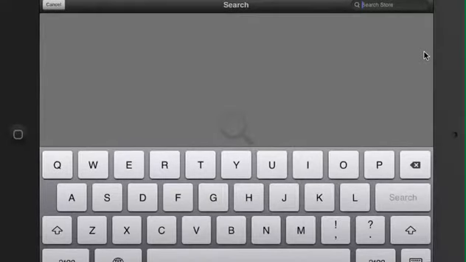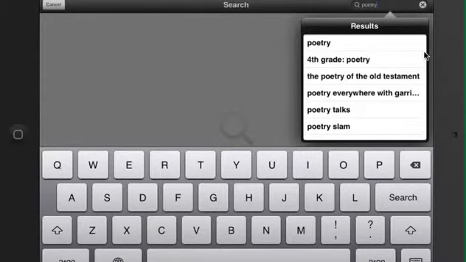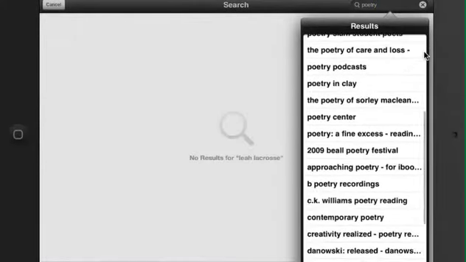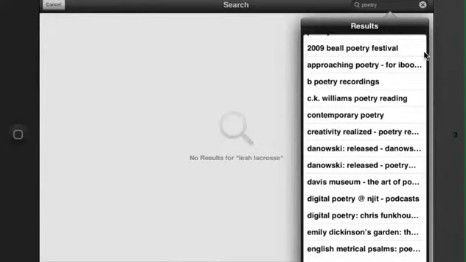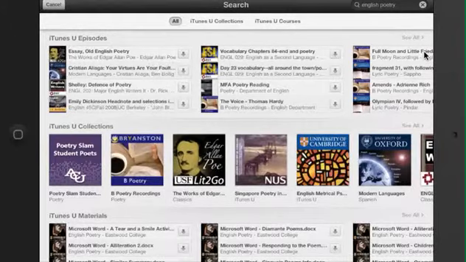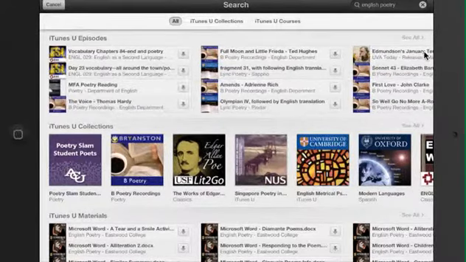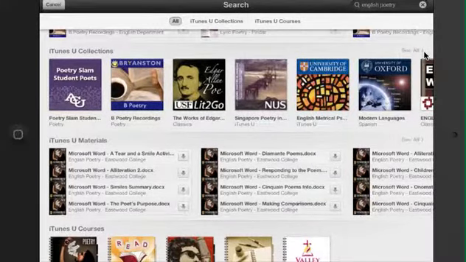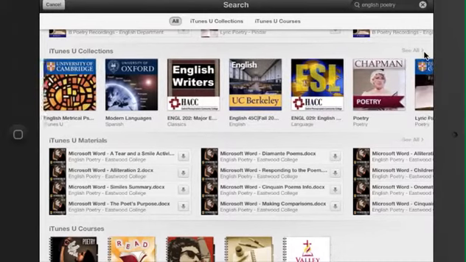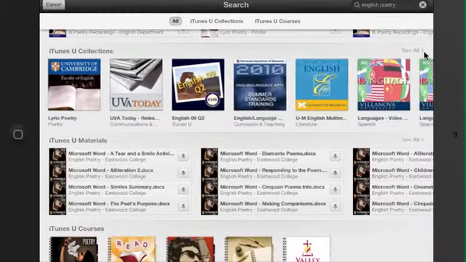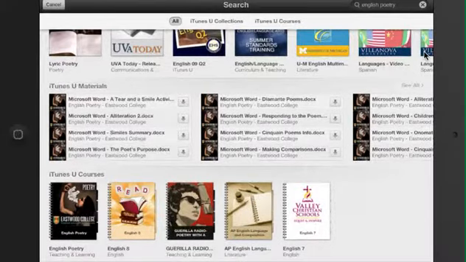But let's say that I am looking for a course, and I'm working with poetry. So we'll go ahead and search for poetry, and this will give you all the iTunes U courses that have been created for poetry, and maybe I'm looking for English poetry. So it'll give me any course that has something to do with English poetry here, and there are specific episodes that I can pull down up here. These are the actual courses: Poetry Slam students, English writers. You can go through here, materials, and here are more courses down here.